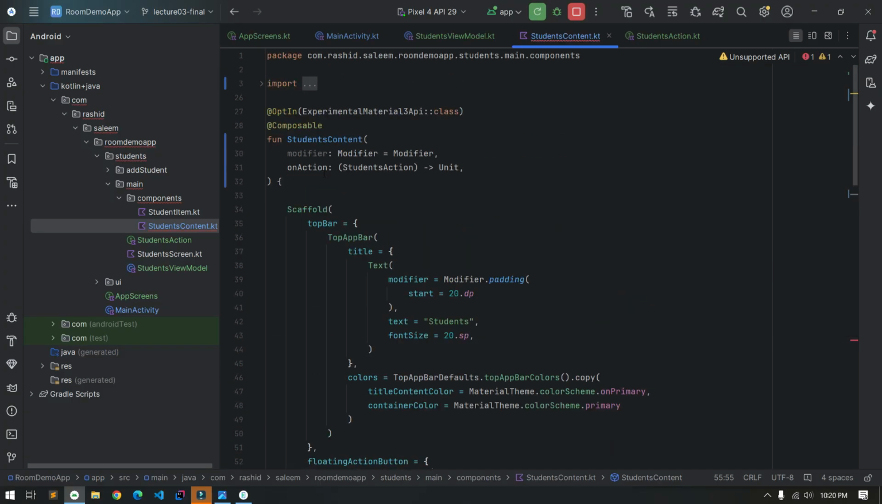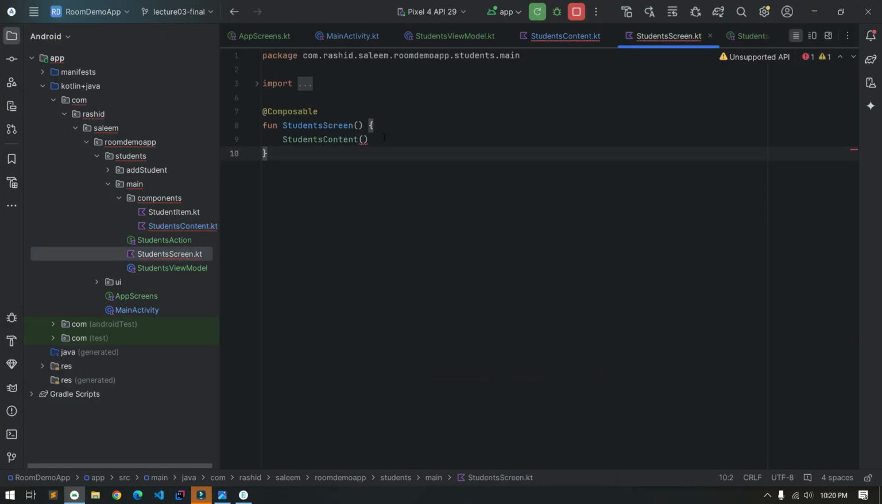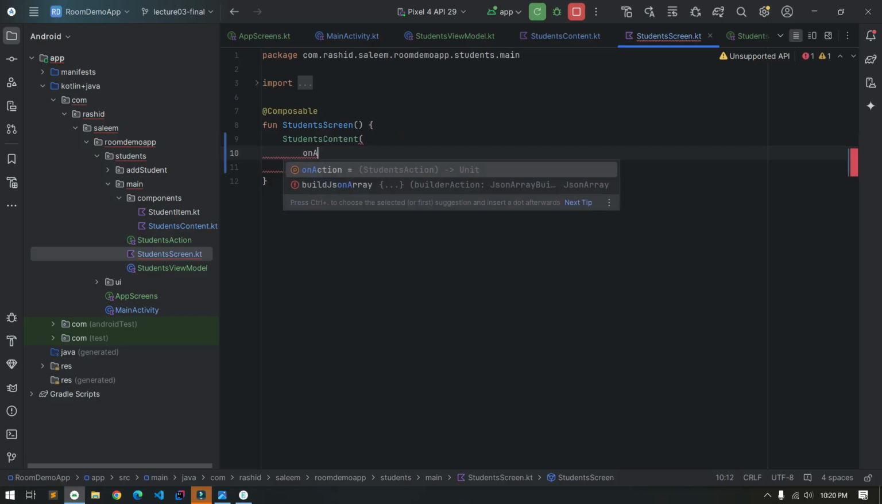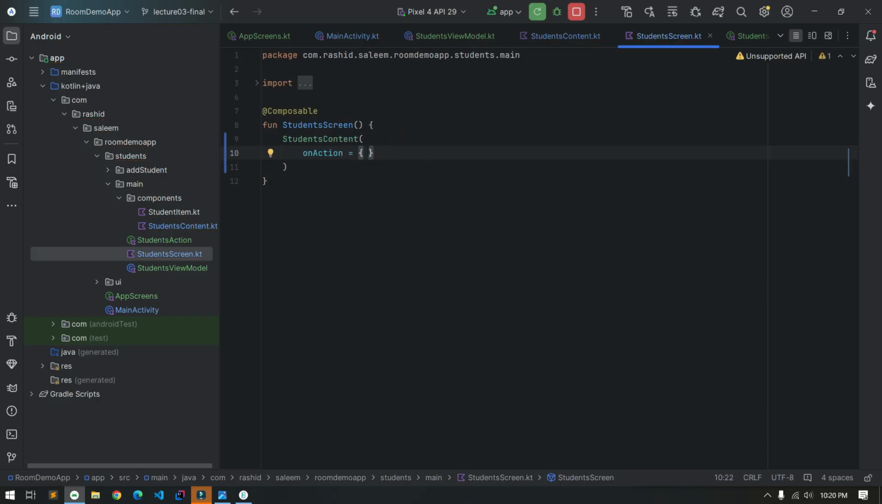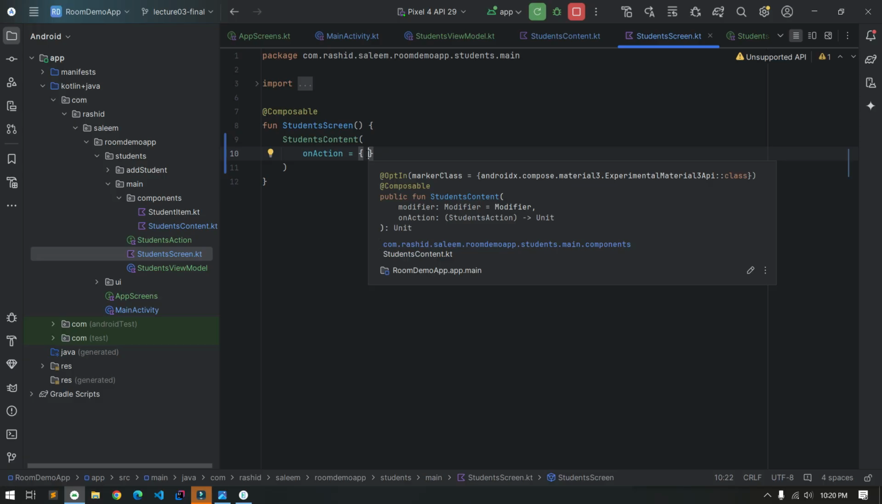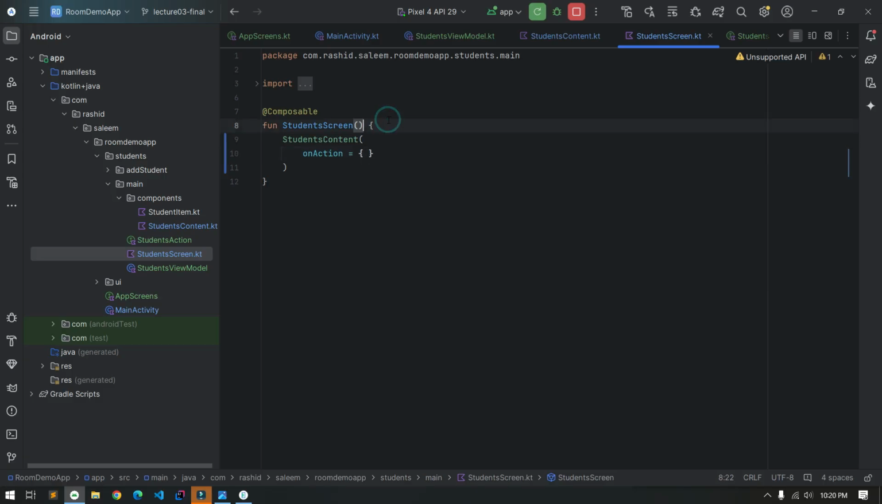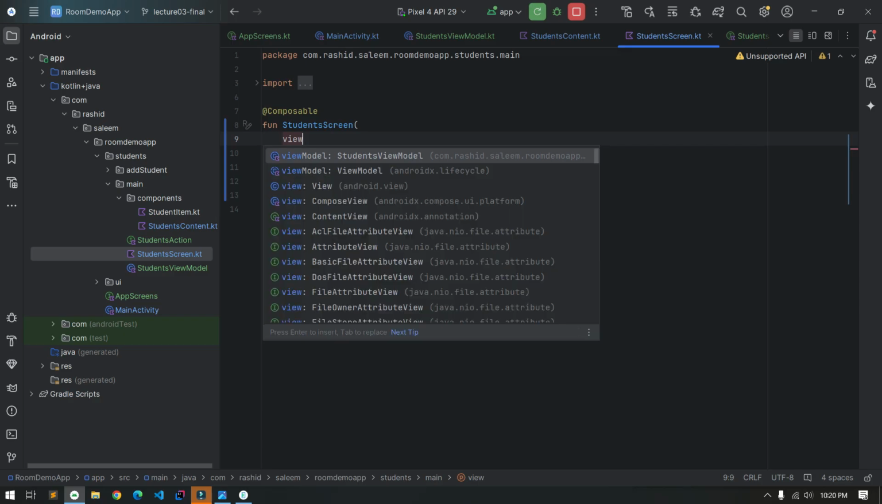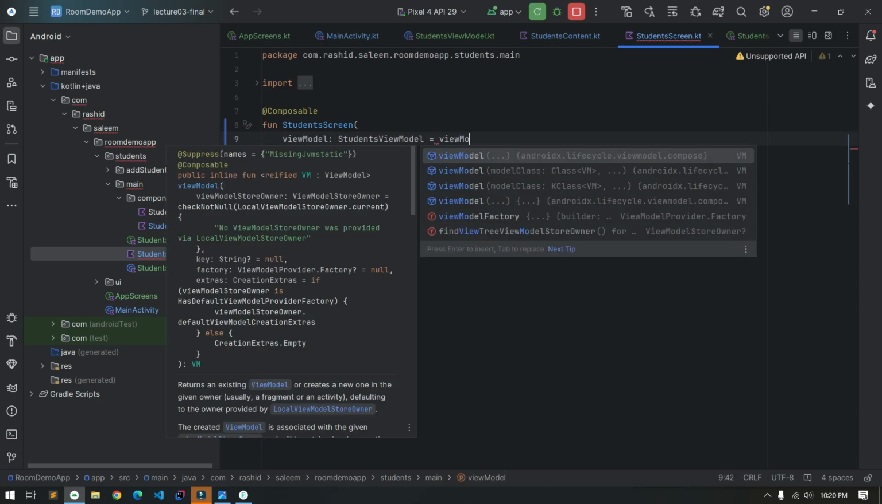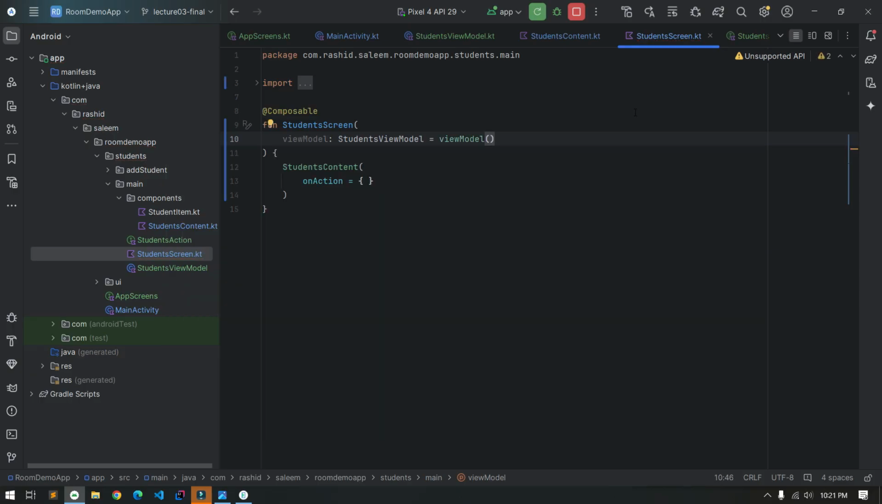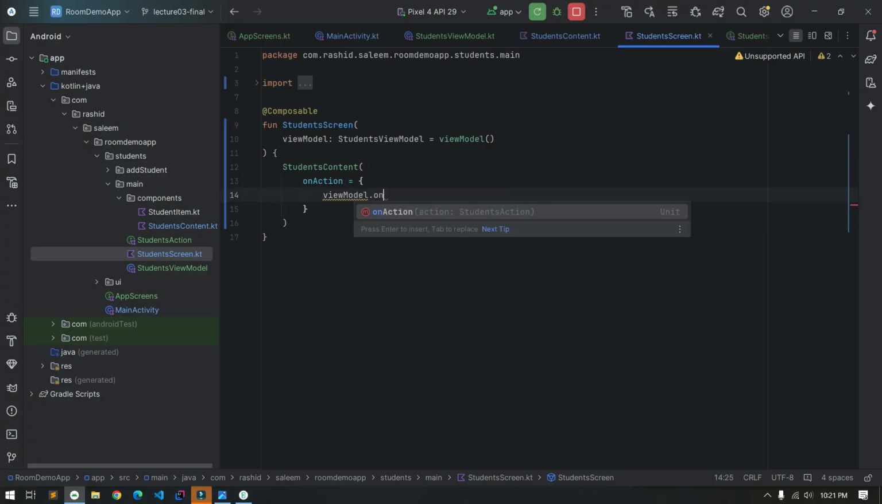and this lambda function will be triggered from here. So in our StudentScreen we have this onAction, and in this body we will pass this call to our view model. For that we will inject the view model here by using the viewModel method, which comes from the viewmodel-compose dependency, and in here we will pass viewModel.onAction and pass the type of action.